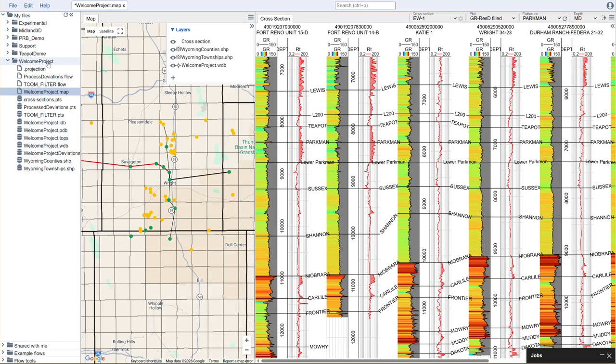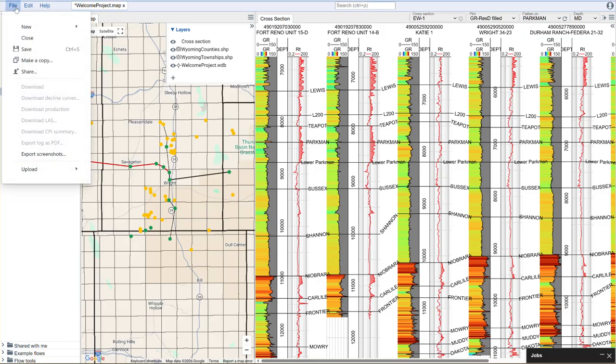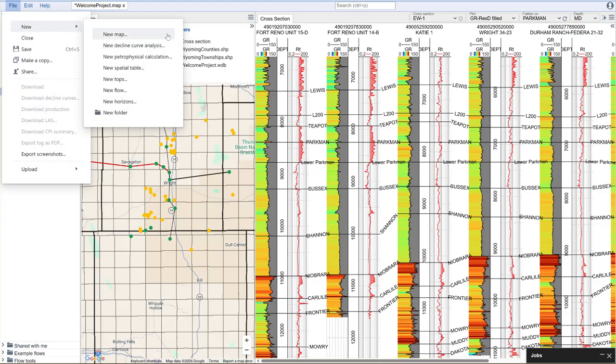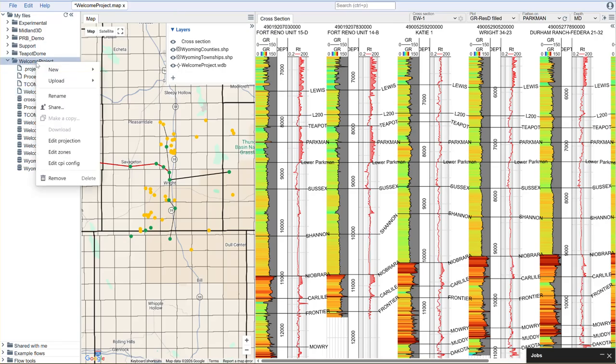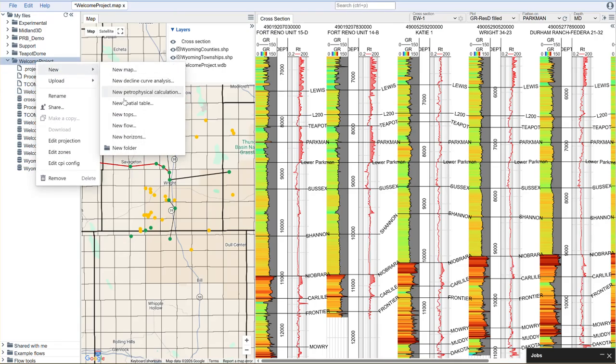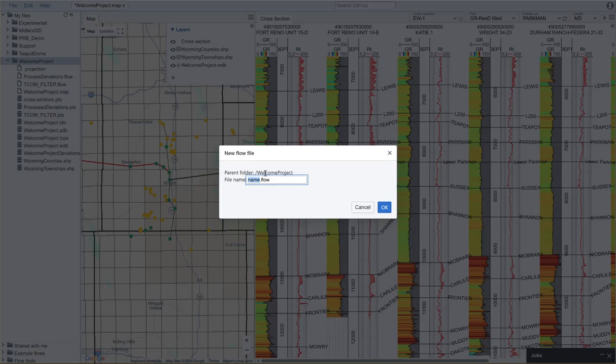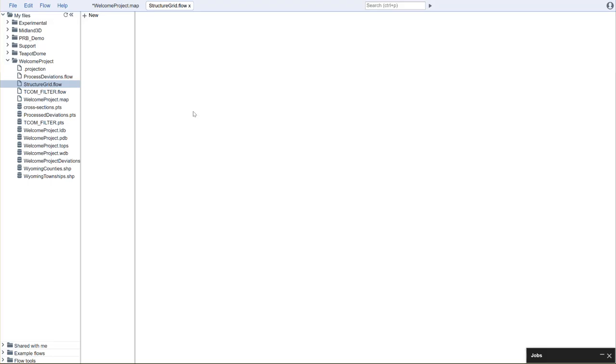To generate our structure and isopach grids, we're going to use flows. To make a new flow, we can say File, New Flow, or we can right-click on our folder here and say New Flow. I'm going to call this structure grid.flow. Note that we could make our structure and isopach grids all in one flow, but I'm going to do this in separate flows. So I'm going to start off by hitting OK here.